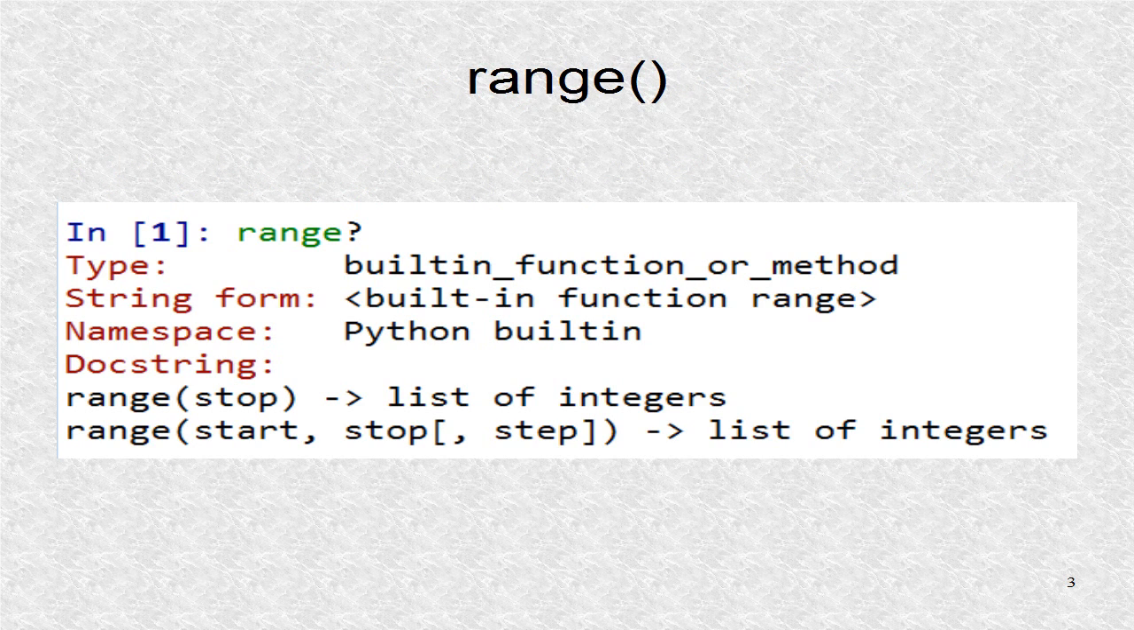3. We can get documentation for the range function. It states that there are 2 ways of using this function depending on the number of arguments. The first one, range stop, will generate a list from 0, 1, 2, and so on to stop -1. We can use the second way to specify a different start or step rather than the default values of 0 for start and 1 for step.